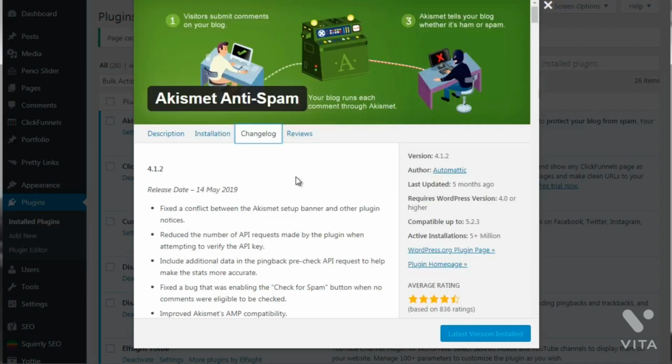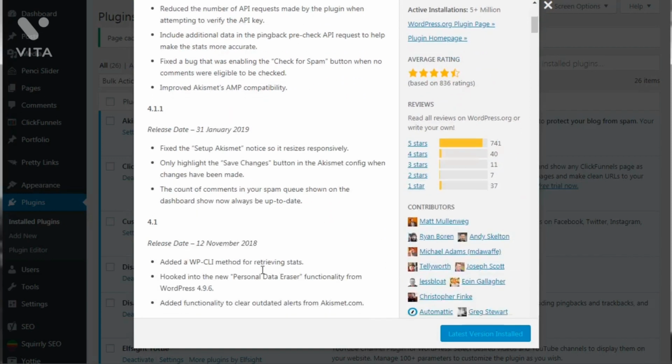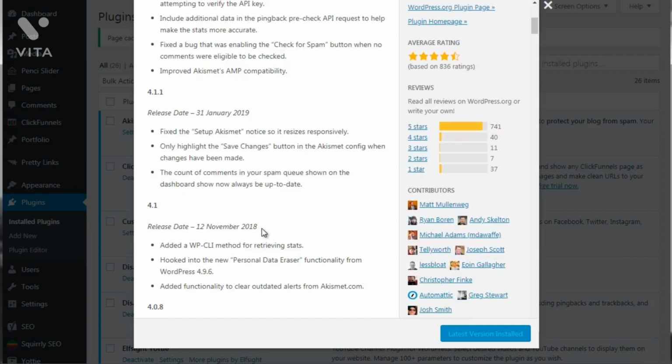If we take a look at this particular plugin, which is the Akismet anti-spam plugin, this is actually created by the parent company of WordPress. So obviously they have released a lot of updates. We can see May 2019, January 2019, November 2018. It's a good thing when you begin to see updates at least several times per year, or at least once or twice per year over time.